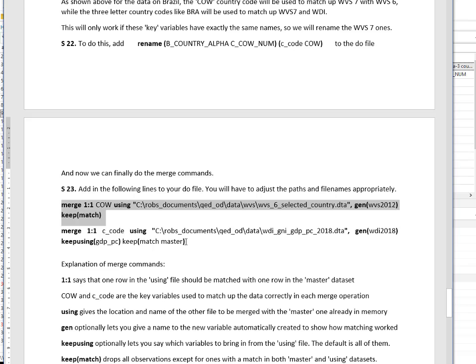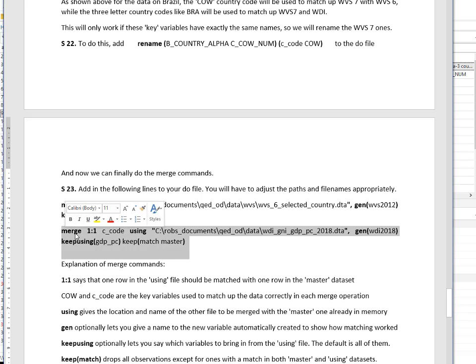So that's this one here. So that merges into the data set in memory, matching with C code using this file, which is the World Development Indicator file. It's going to give us this as the output variable. This option I did not use in the first command. It tells it, don't import all the variables. The only variable I want to bring in is the GDP PC one. So if you wanted to work on GNI, you could put GNI instead there.